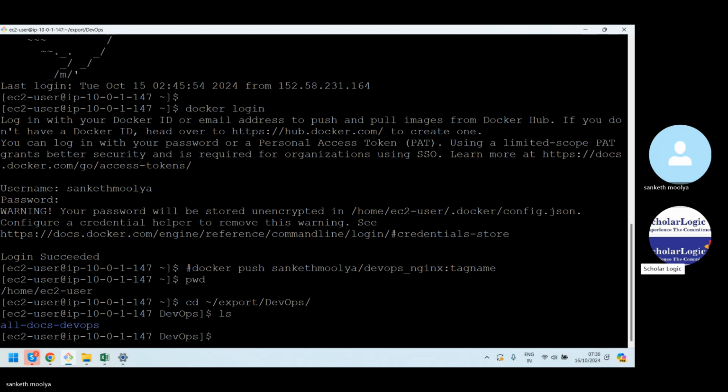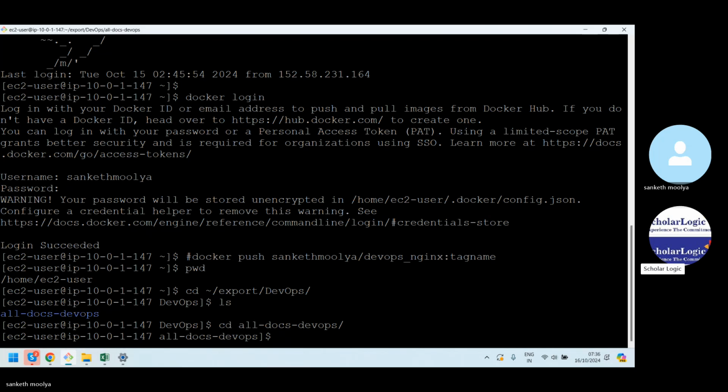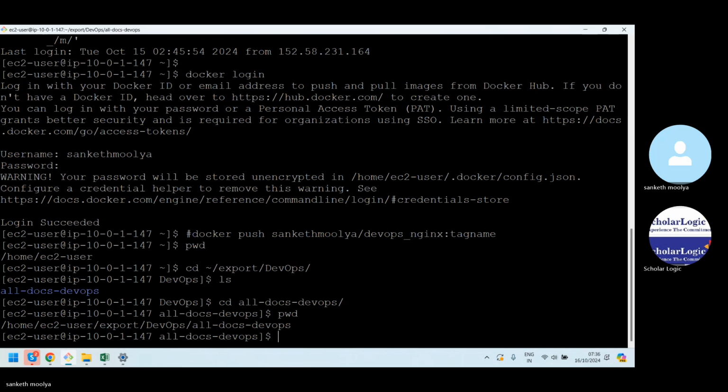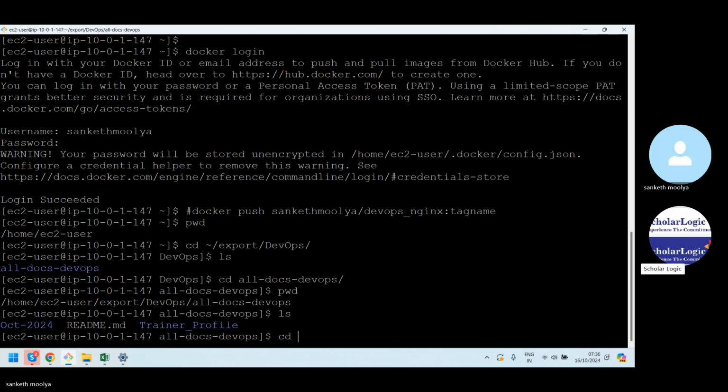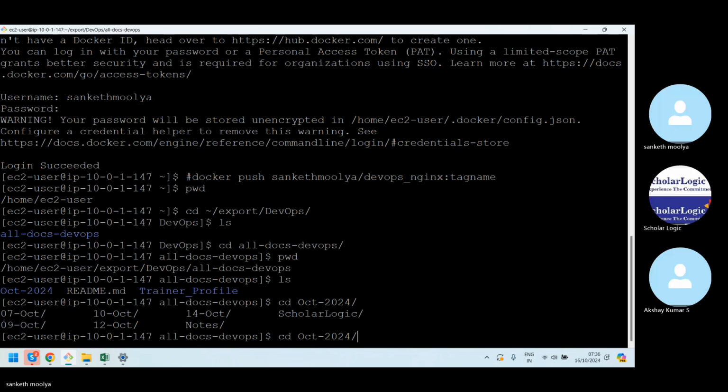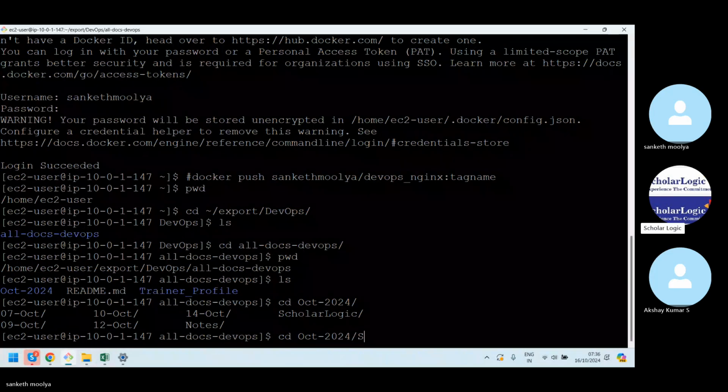Go to all docs DevOps. Go inside and then you have a Scala Logic folder, right? Under October. Go there. Directly go inside.